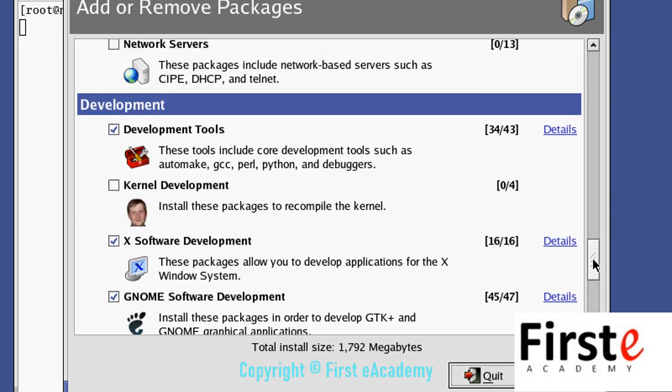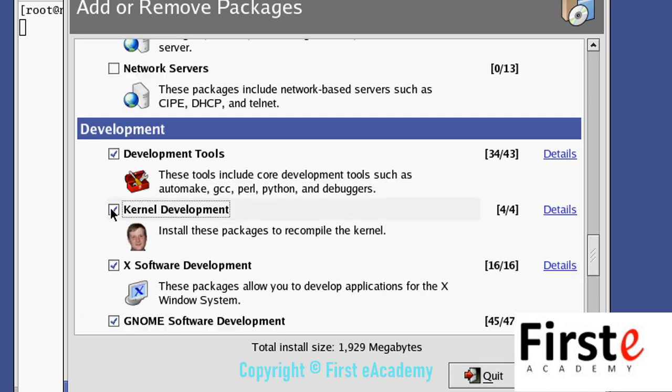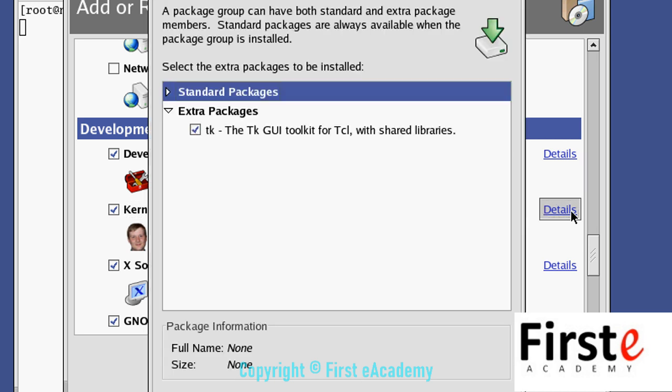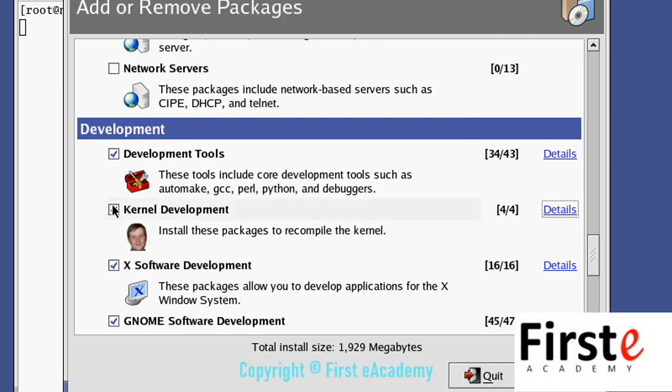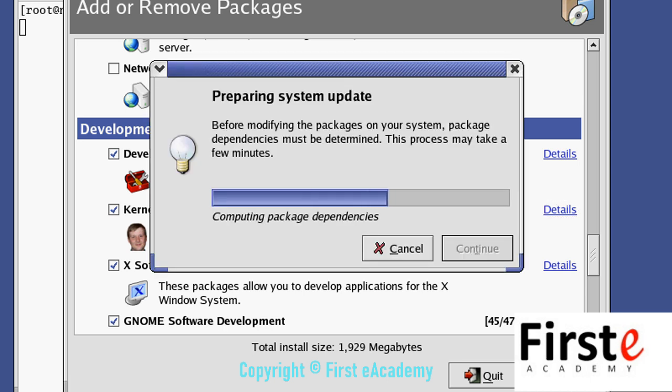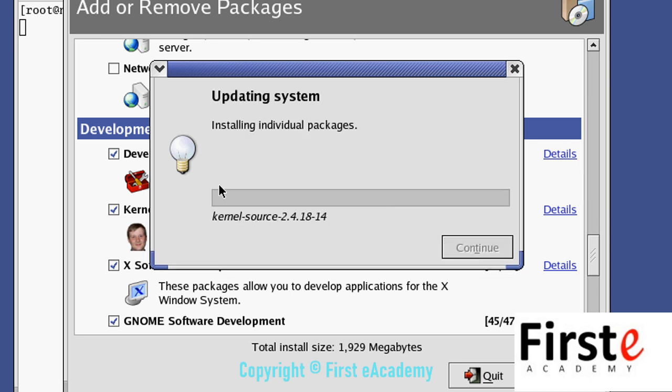If there's something in here that you want, what you can do is say kernel development tools. I'm going to check that. I can look at details about this, talk about what extra packages are installed, what the standard packages are that come with the kernel development tools, and then okay, so this is something that I want, say. Then once I've checked that box, a new box came down here that says update. So I'm going to click on update, and now it's going to prepare my system for installation. I'm going to say continue, do the installation, and now it's going to actually install this stuff on my computer.